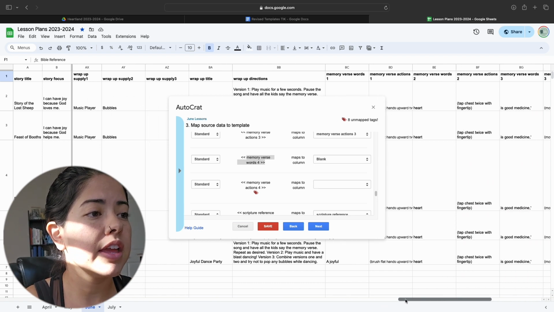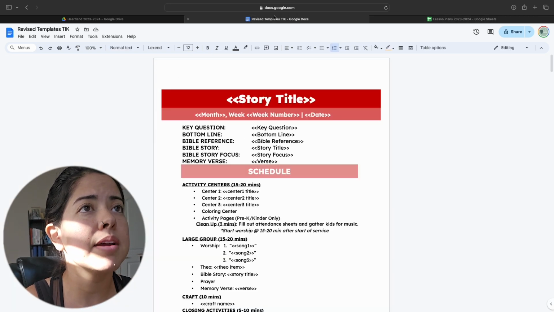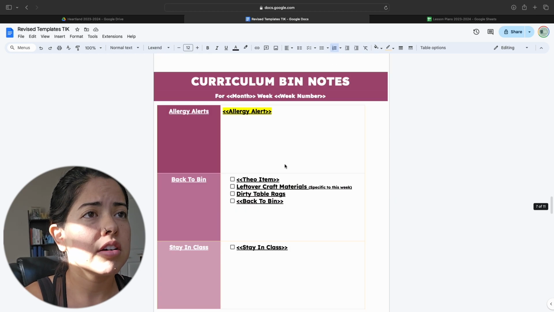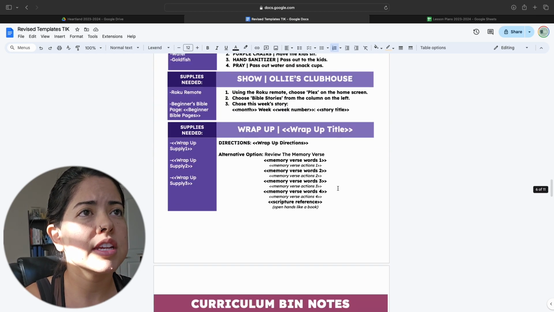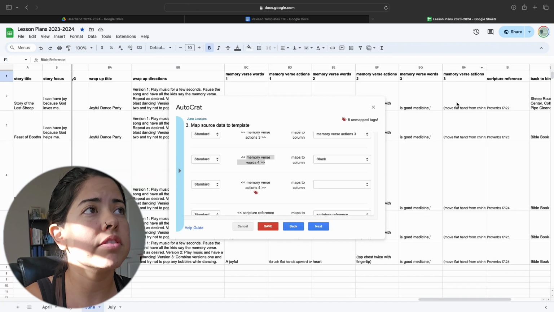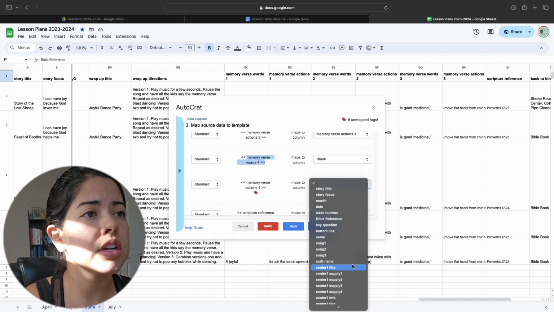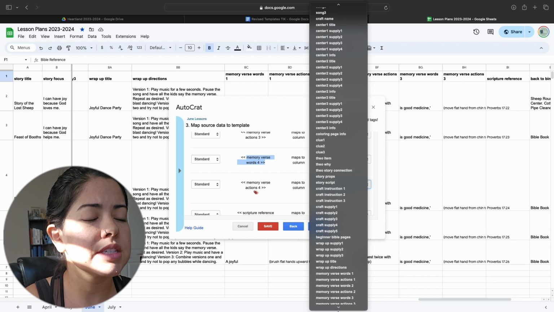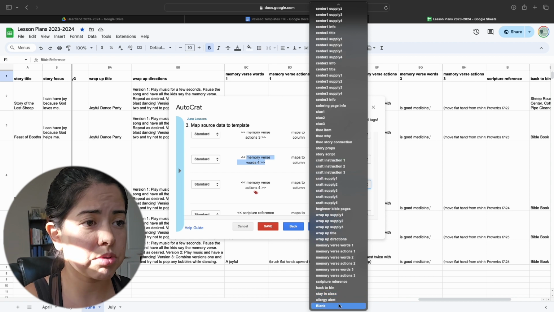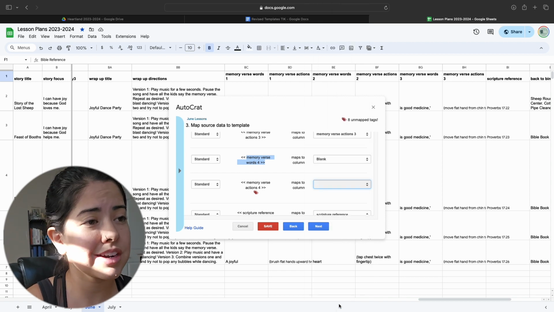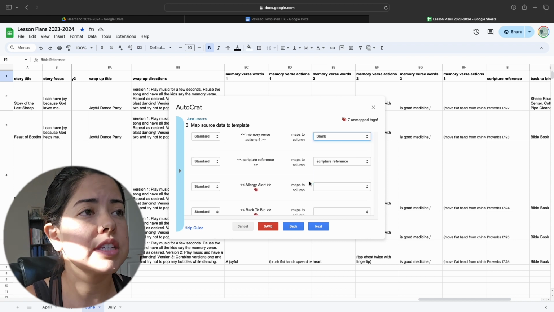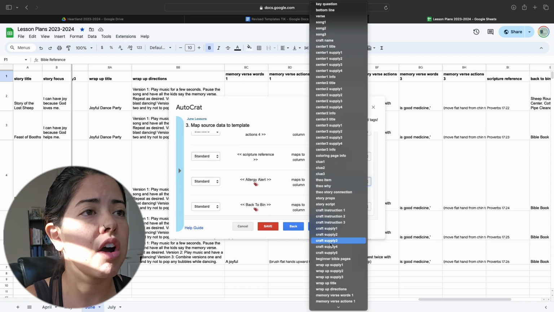Now I have a fourth column in my template all the way down here just in case there's a fourth word and I don't have the space for it. So what I do over here is I have a column in this Google Numbers form where it just says blank. So if I come across this where I need memory verse actions 4 to show up, I just have it pull from the blank column.